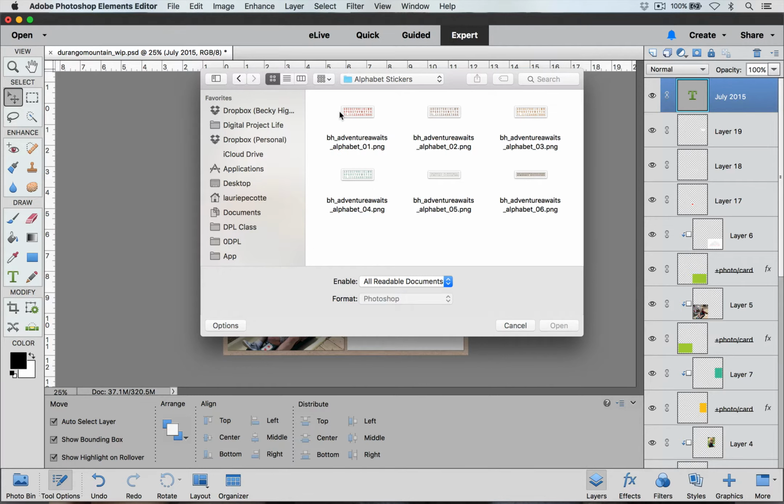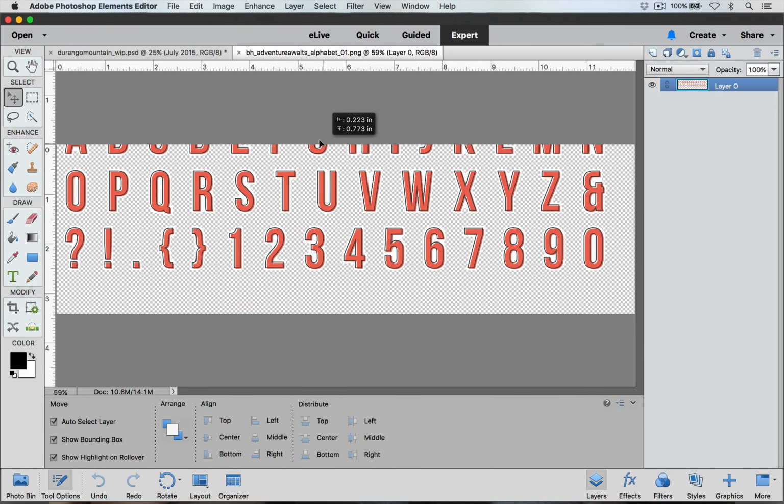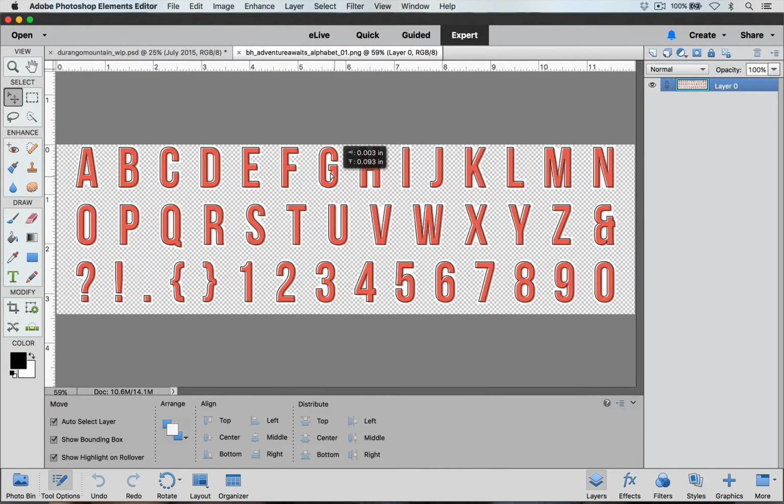and I'm in that Adventure Awaits collection, and I'm going to navigate to the place where I have my alphabet stickers. I'm going to choose this kind of reddish color alphabet, and you will see that when you open the alphabet, it's all on one file. So all of these letters are all on one file. So if I tried to click and drag this, it would take all of these letters, and that's not what we want to do. We want to get these individual letters so that we can spell out a title.